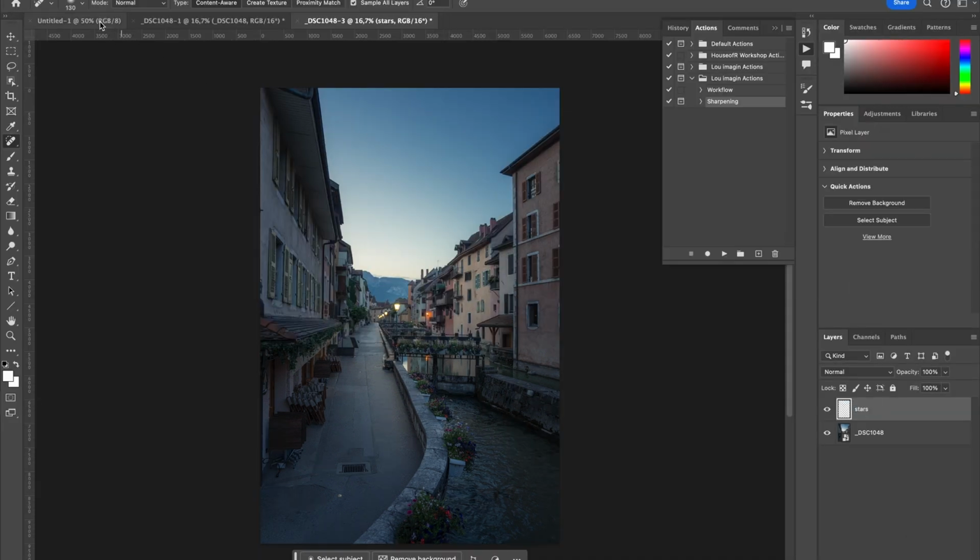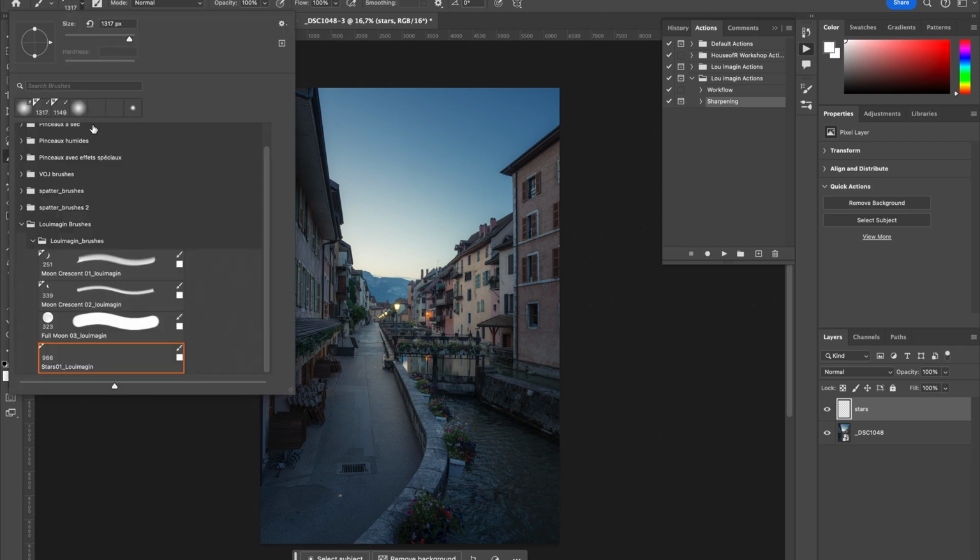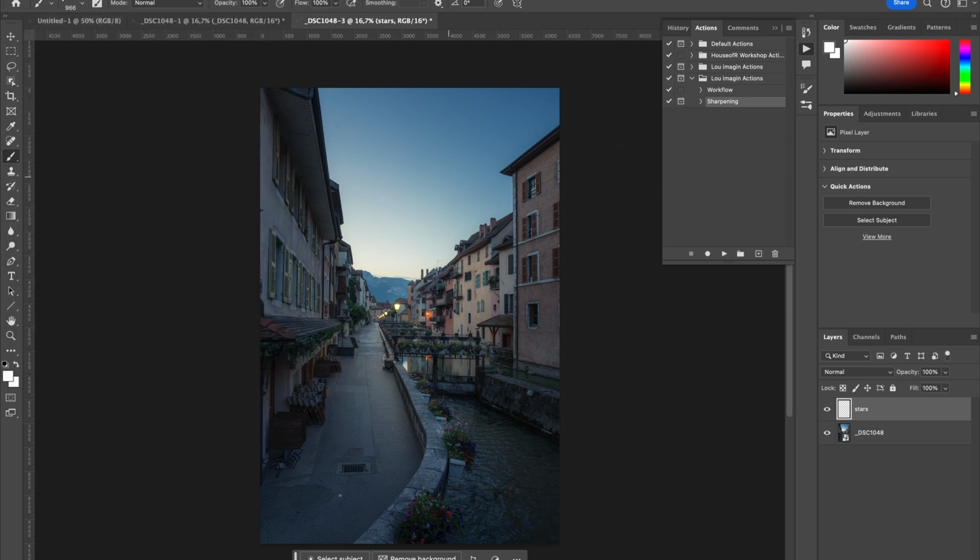So I'm using my brushes that, if you want, you can purchase them. The link will be in the description. So you can see I have a few different brushes here. I'm going to use my stars brushes, and I am clicking in a few spots to add the stars. Okay. So just to make sure I didn't brush on the house, I'm using the eraser tool.